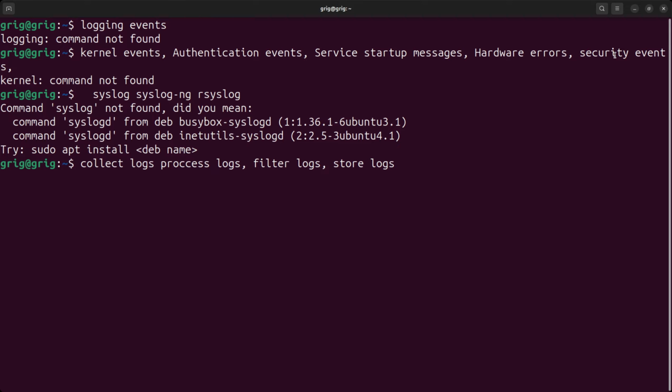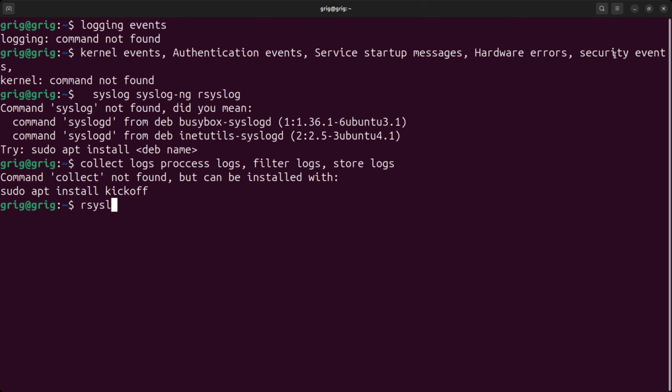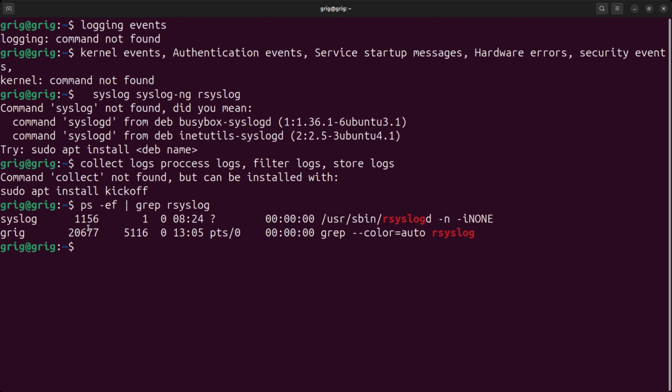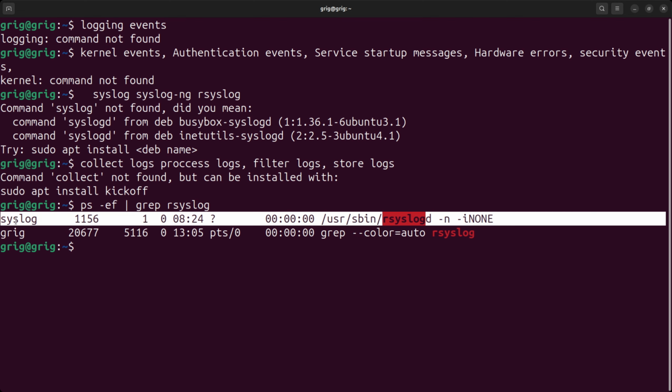The main syslog process is rsyslogd, the rsyslog daemon. To verify whether it's running or not, you can use ps -f | grep rsyslog. And we see rsyslog is running at this moment.